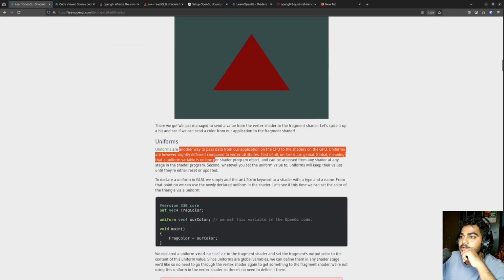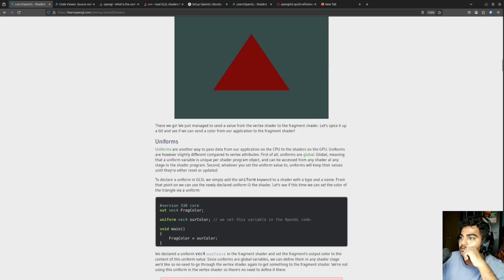And uniforms are another way to pass data from our application on CPU to shaders on the GPU. Uniforms are slightly different compared to the vertex attributes. First of all, uniforms are global. Global meaning they are unique per shader program object and can be accessed from any shaders at any stage in the shader program. Second, whatever you set the uniform value to, uniform will keep the value until they are either reset or updated.